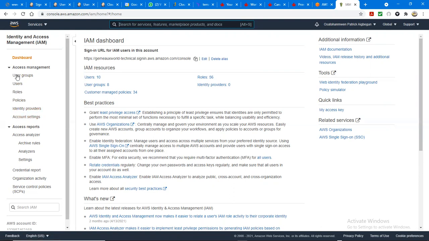Okay, now under user group, what does it mean by user group? User group actually means I want to create a group.